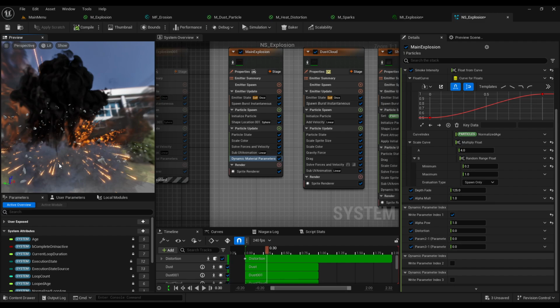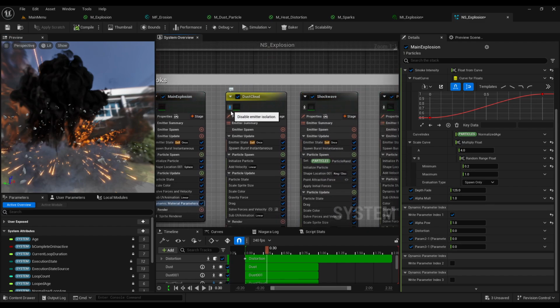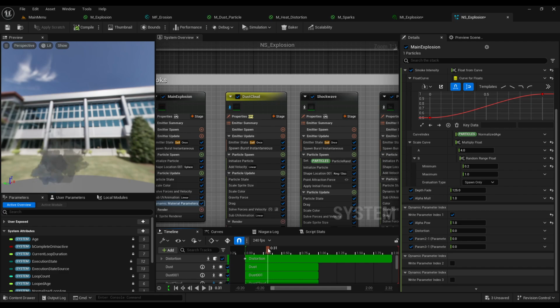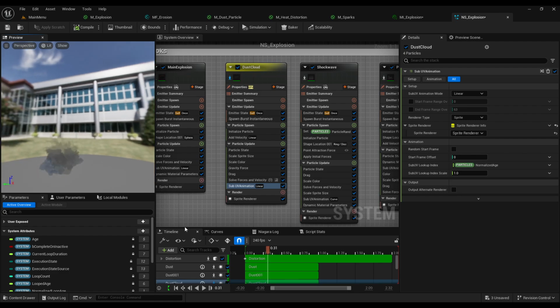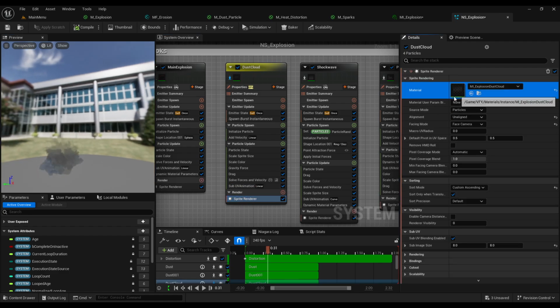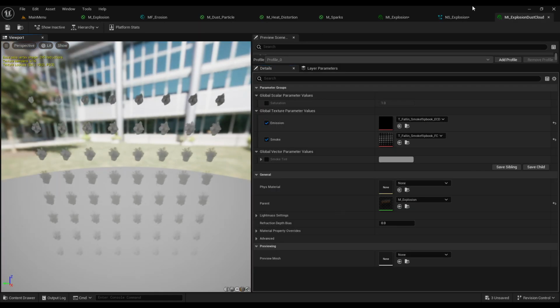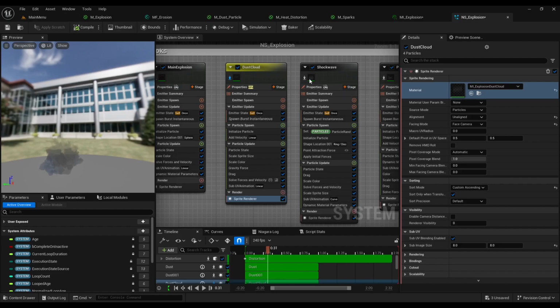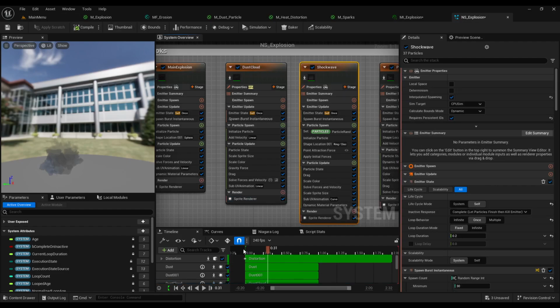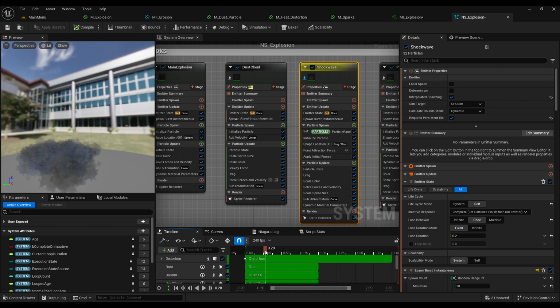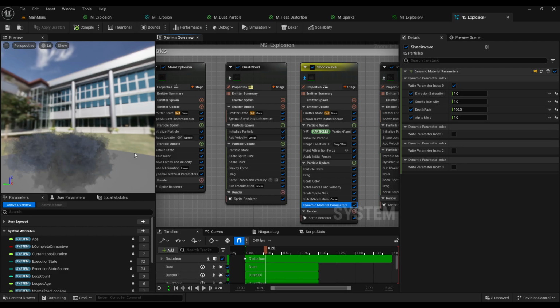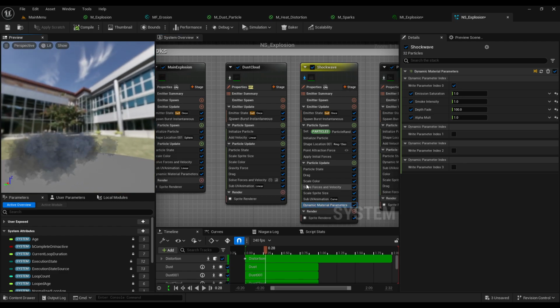And same goes with the smokes as well. So if I set that this dust cloud, these are the sprite dust, falling dust sprite sheet. And for the shock wave, we have different sprite sheet. And here we can change the other parameters as well. We can change the particle color from here as well.